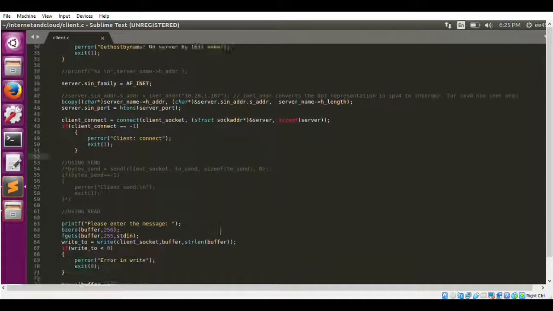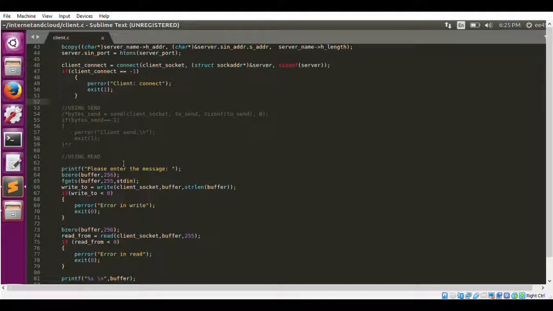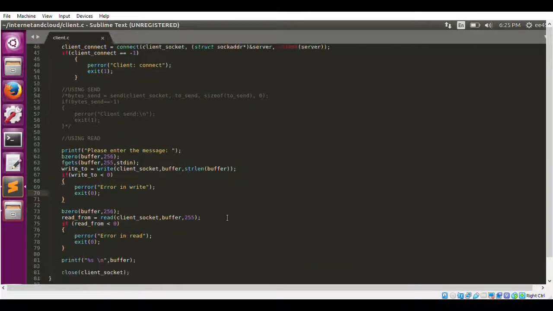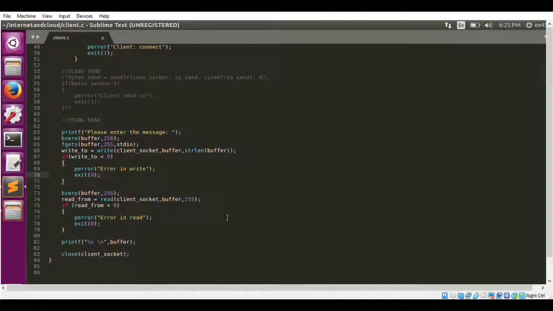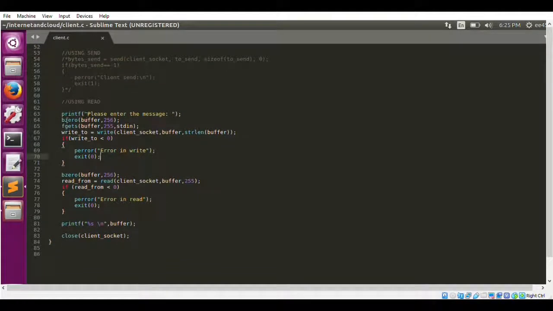The commented part below is a system call called send and receive, which you can use for sending and receiving data as well. But we have implemented write and read system calls, which use the socket descriptor that we get from the socket function, and we send and receive data through it.